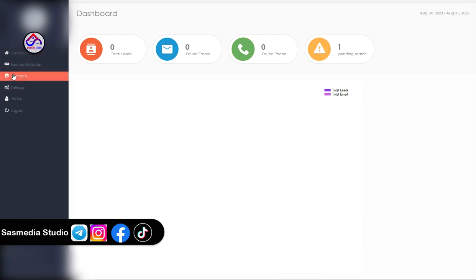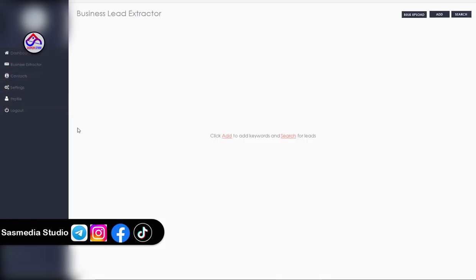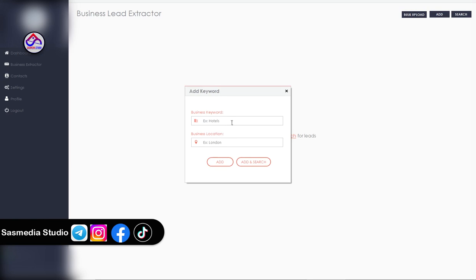First of all, we have to just click on business extractor. Now you can upload a list of keywords, or you can add your keywords and search. You can also click add here to search. So let's click on add. Now you can type in any business kind or service or type that you want to extract data from.